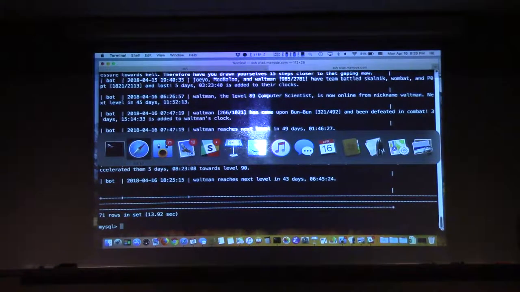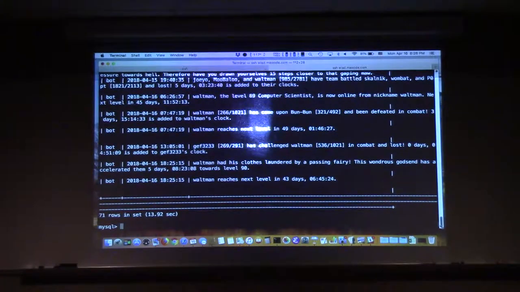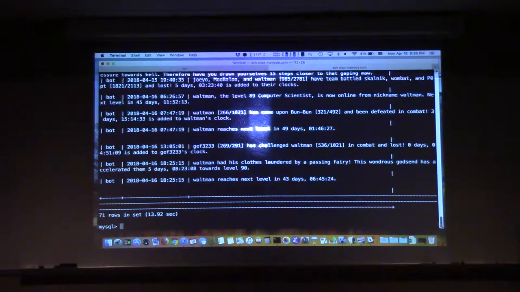So, I see Walt's idle RPG. Yes, I'll show you. I'm in this idle RPG. It's on an IRC channel, and you don't always get alerted because sometimes the messages are like this one, where there was a team battle.